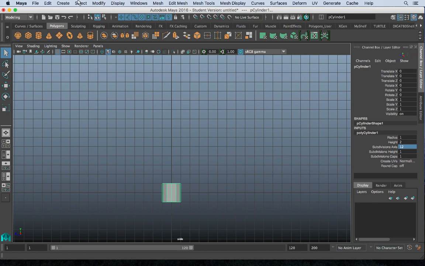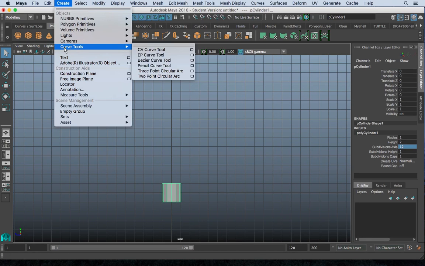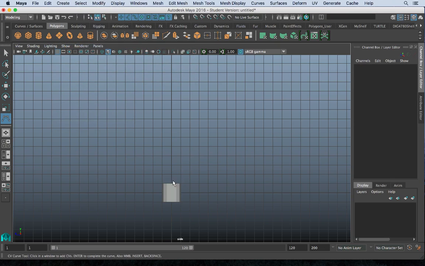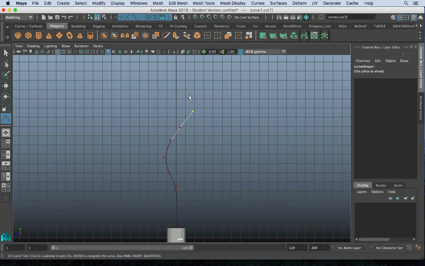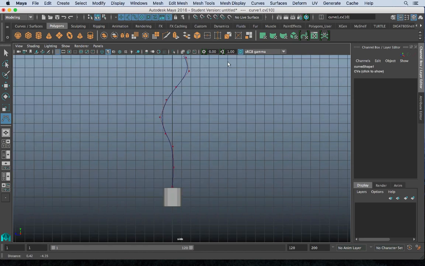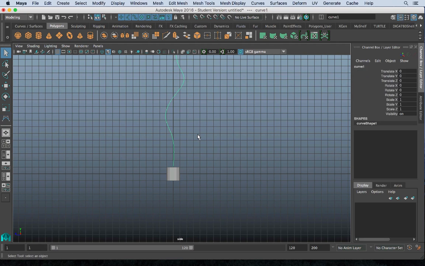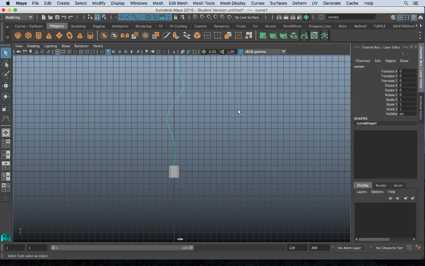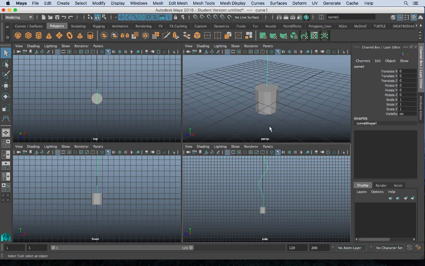And at the top of our cylinder, let's create a CV curve from the bottom. And let's click and work our way around, make a nice little curve upward. When we're done, we can hit Q to select the curve, hit spacebar.